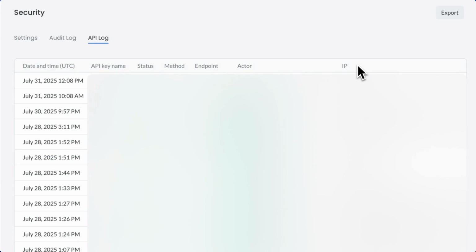This log is crucial for maintaining security and compliance. It gives admins full visibility into how data is being accessed programmatically, which teams are using it, and where requests are coming from. If your organization has strict security standards, this kind of transparency is invaluable for audits, incident investigations, and regulatory compliance.